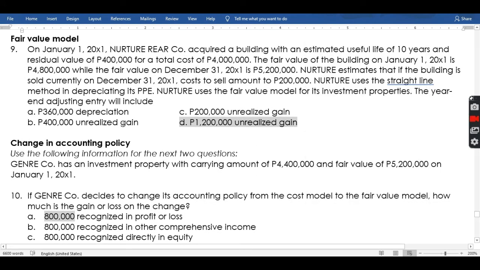Number 9. On January 1, 2021, Nurture Your Company acquired a building with an estimated useful life of 10 years and residual value of 400,000 for a total cost of 4 million. The fair value of the building on January 1, 2021 is 4,800,000 while the fair value is 5,200,000. The company estimated that if the building is sold, the cost to sell will be 200,000. But of course, that will be ignored if we are going to use the fair value model. It says in the problem that you're using the fair value model.